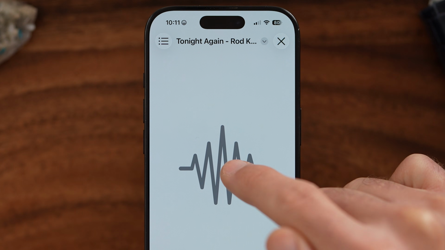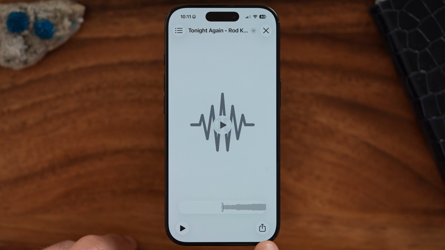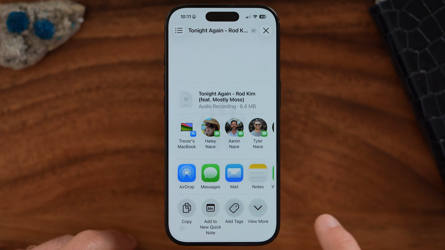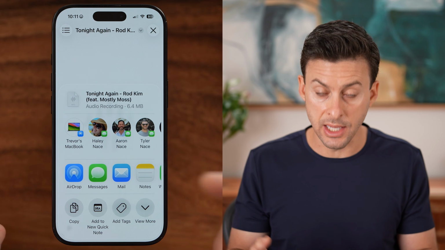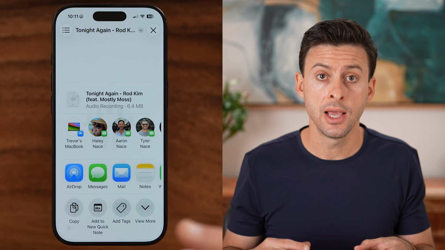I can press play and I can listen to it, and then I can tap on Share at the bottom right. I can send this to someone, I can text it, I can save it. Of course, I can also bring it into a video editor like CapCut or InShot.